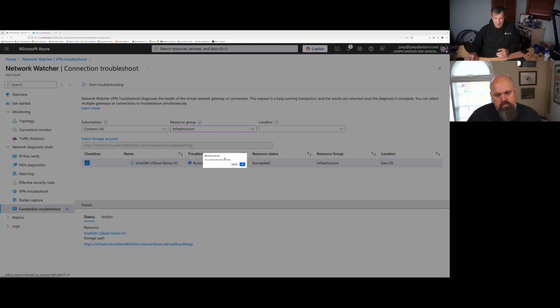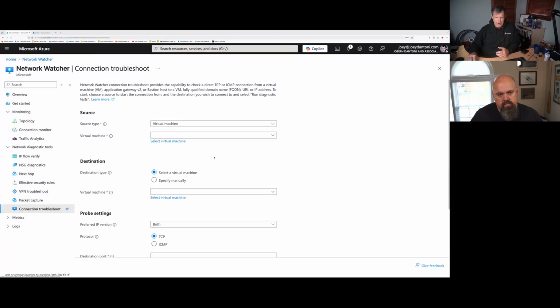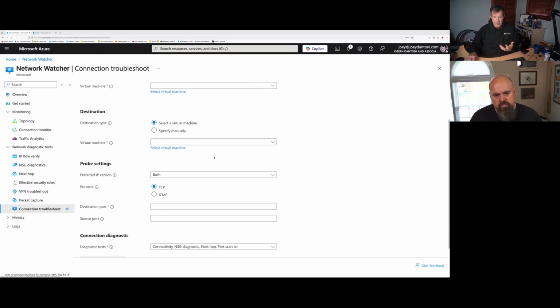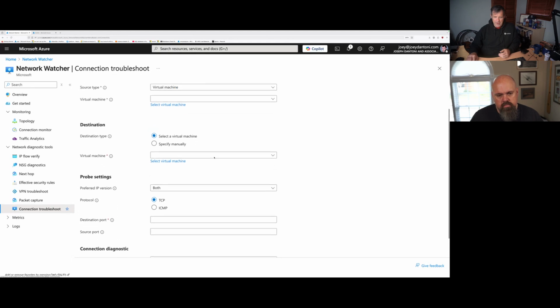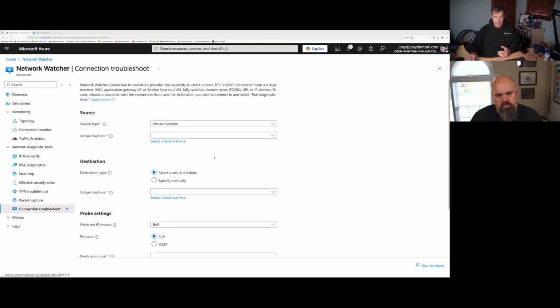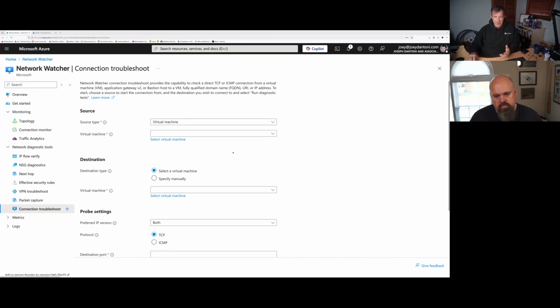The other thing we have that I don't think we talked about is this connection troubleshoot where we can specifically just look at a destination port on a VM. So this is also handy to see if we have TCP or ICMP connections to a VM. And these are our basic kind of diagnostic tests. Just know that you have all these tools available to you in troubleshooting. These aren't the answer to every troubleshooting problem.